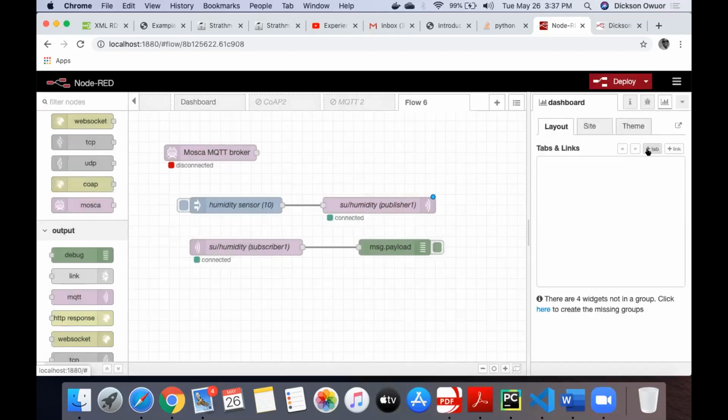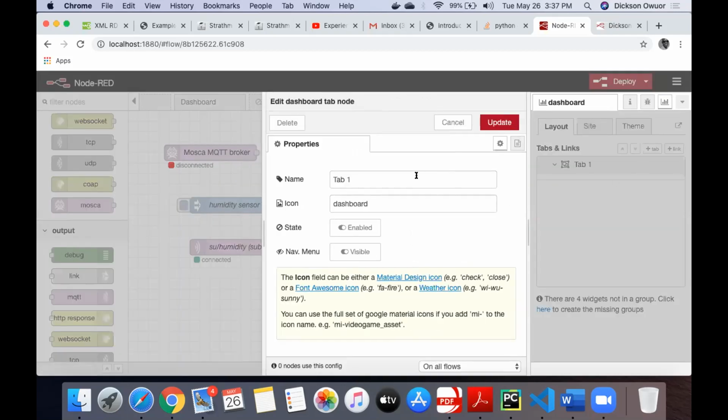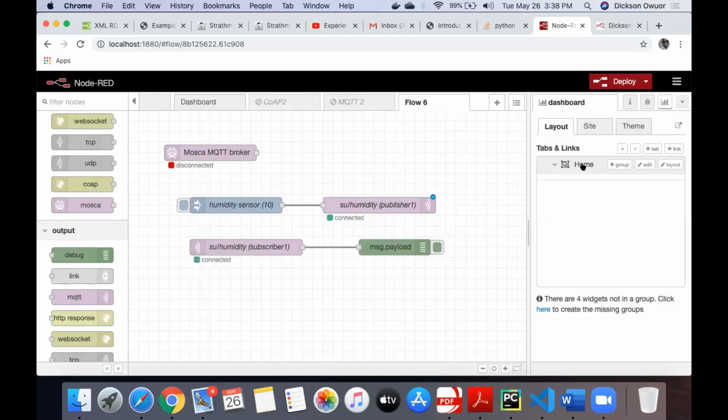So I want you to create a tab. Create a tab, then click on edit. I'll call mine home. The way it works is that maybe you have your home, and in your home, you want to have maybe 3 rooms: the bedroom, the sitting room and everything. So this is the tab that will have the home. I'll just call it home and then click on update. You'll see it has written home.